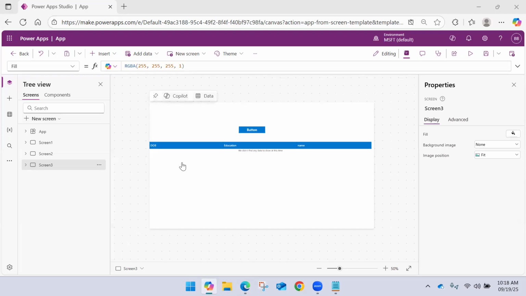If you create any variable using the Set function, you need to use the same function to update its value from anywhere else, meaning from another button also. Even if you create the variable using UpdateContext, you use the same function to update its value.